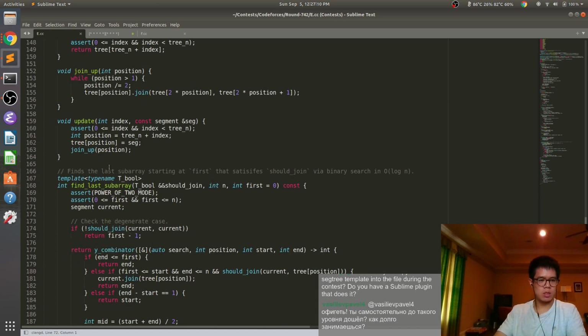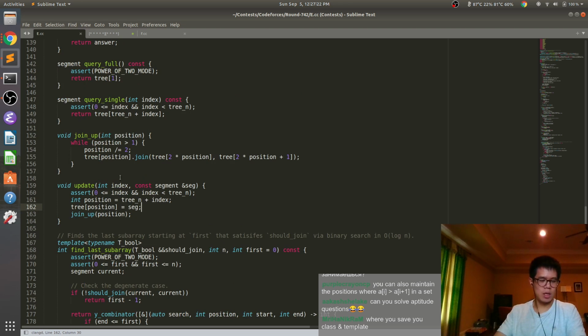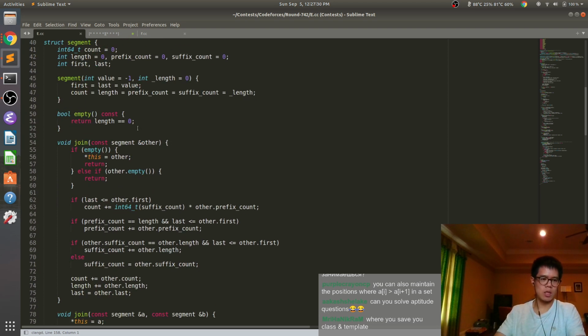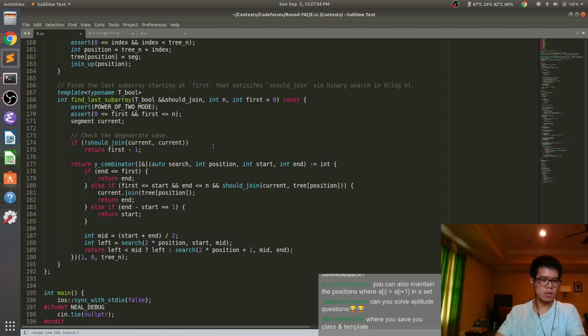So an update just takes the segment, the node that's a leaf that corresponds to this index, sets that node, and then joins every ancestor of it. So that's a pretty standard seg tree operation. This is why I have my seg tree template like this. I just write the segment logic, and then I don't have to deal with any tree logic. I'm done.